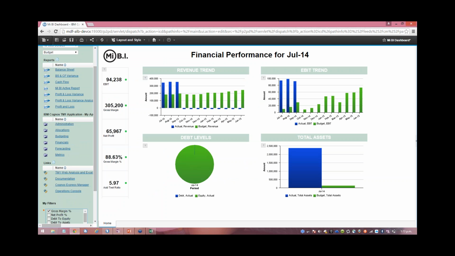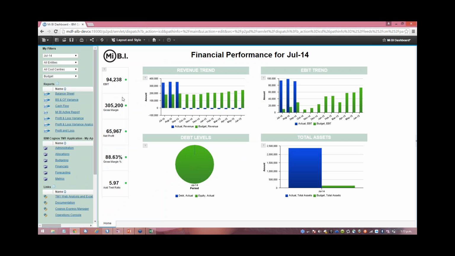Further down I've got some links where I can just navigate straight to TM1 Web if I want to use views to analyze my data and so forth. In terms of the content, all of this can be interacted with.